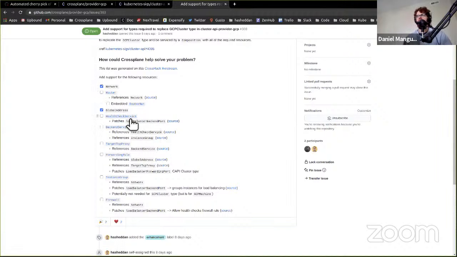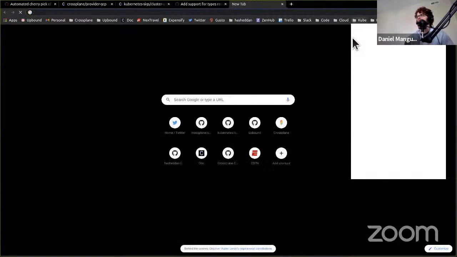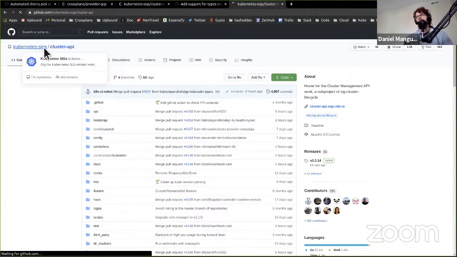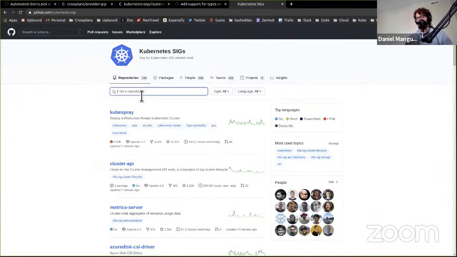I also want to look into, since we're doing this as a POC, getting these different types implemented and see if we can wholly replace that controller. So, let's see, I think I added a link recently to this. Yeah, Cluster API. We need Cluster API provider GCP.